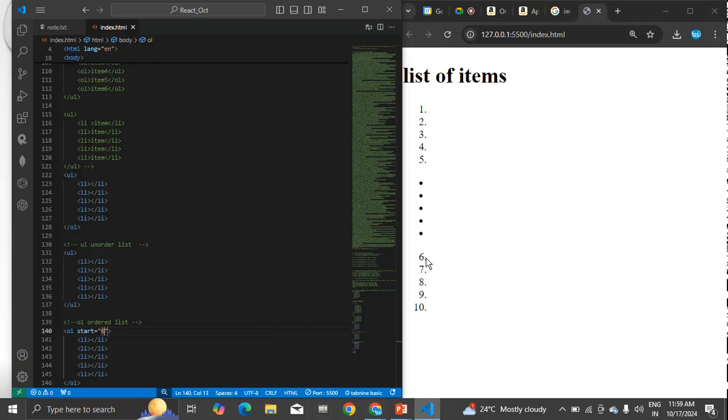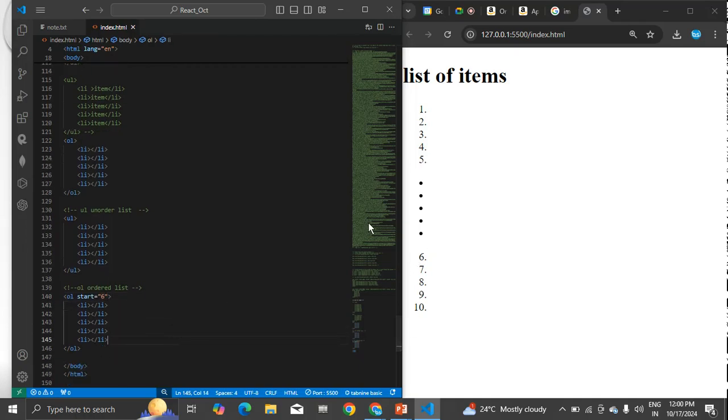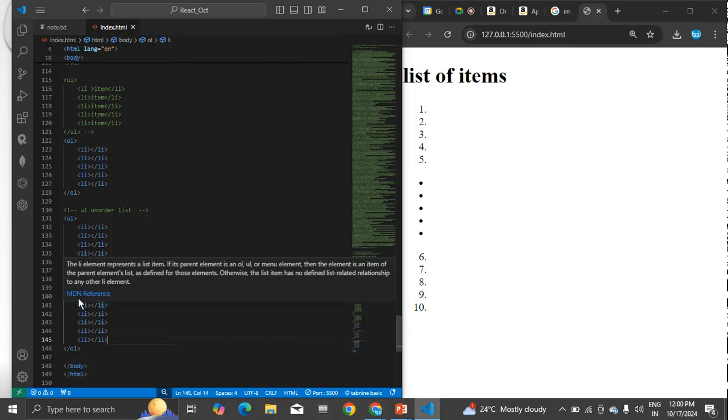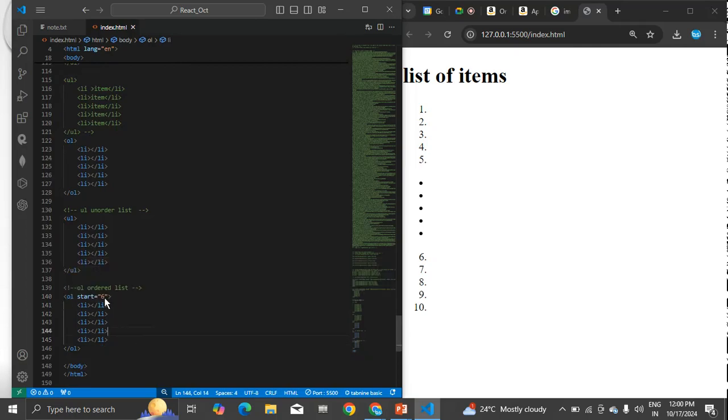So from the 6th point again we need to start. We will not be starting from 1. Okay, so imagine these are the subpoints for this one. So you understood why we are writing like this. So we need to use something called as the start attribute, and then we will be using that.